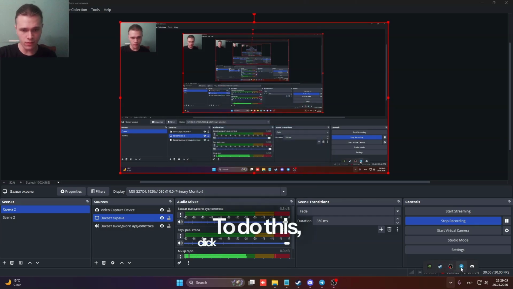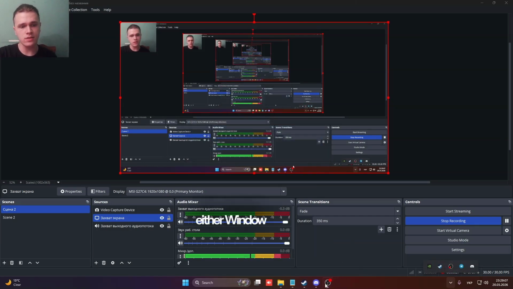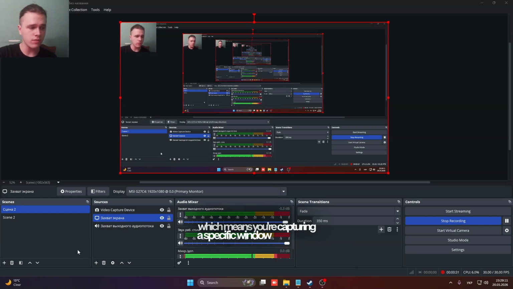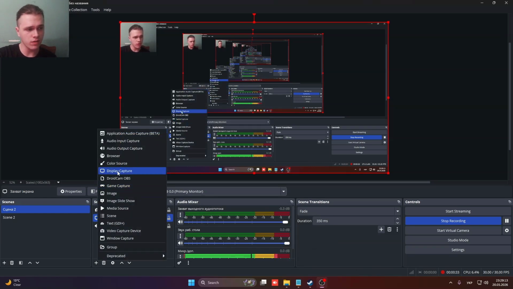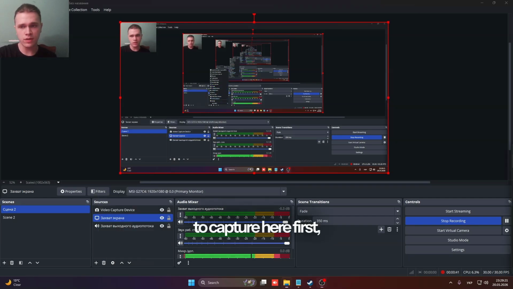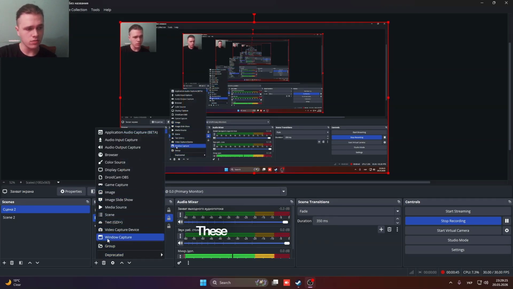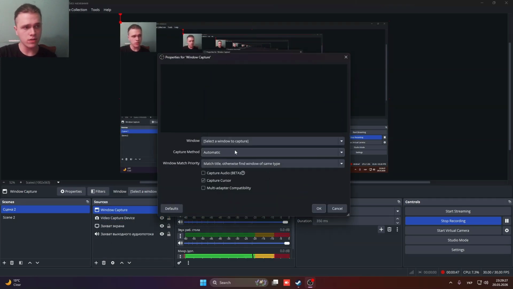To do this, click the plus sign and choose either window capture or game capture, which means you're capturing a specific window or a game. Here we're selecting screen capture, and you need to start the process you want to capture here first, and only then should you select it. These are the basic steps.